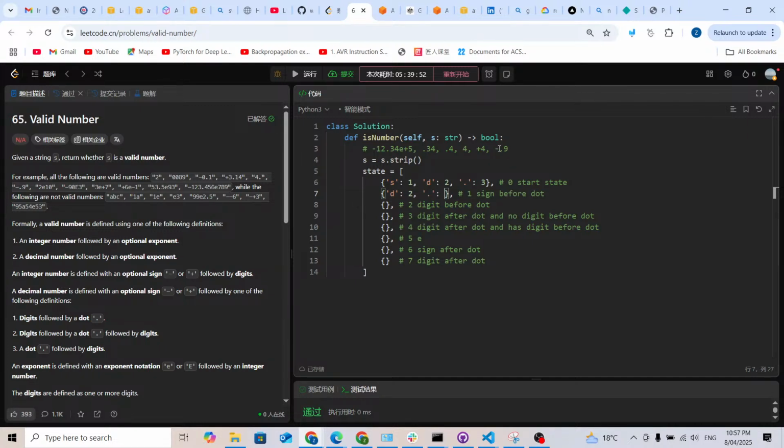But before it, there's still no number. Before the digit, there's still no digit. Before this dot, there's still no digit. So this means it's going to still be state 3. Let's just check if there are some other cases.